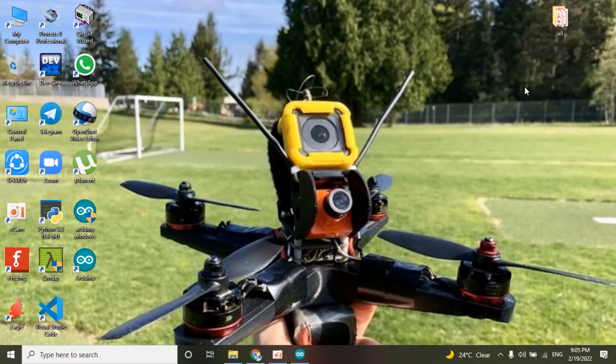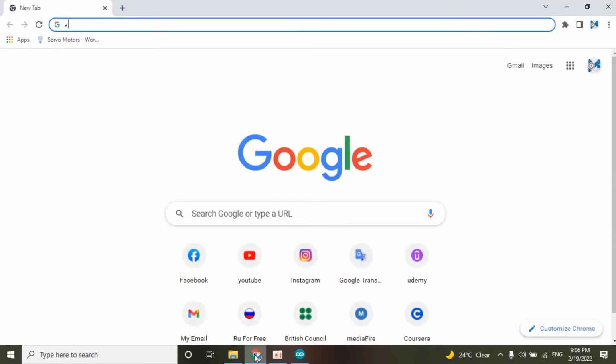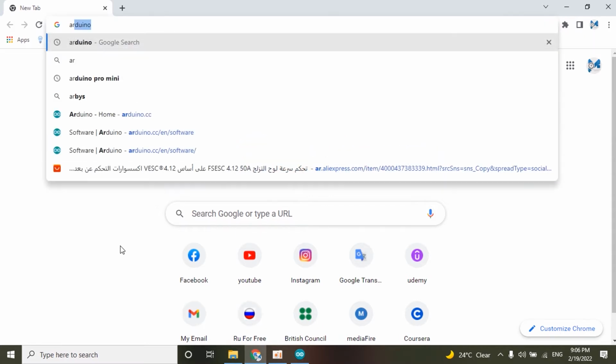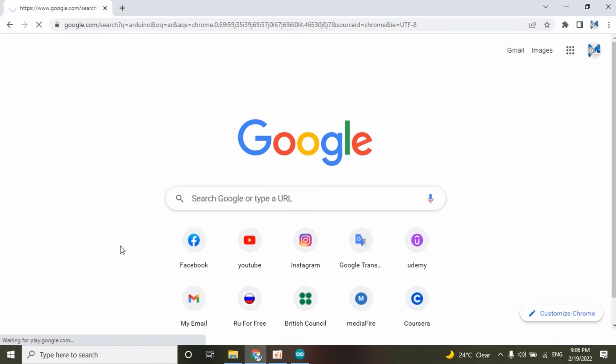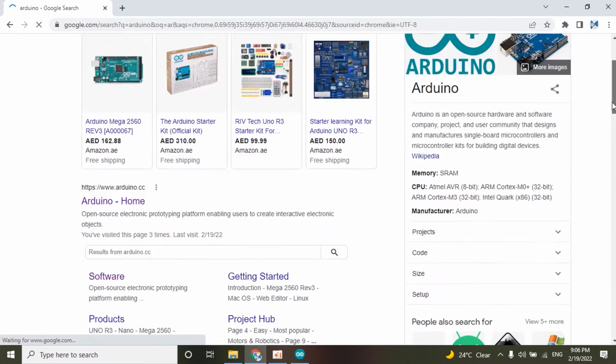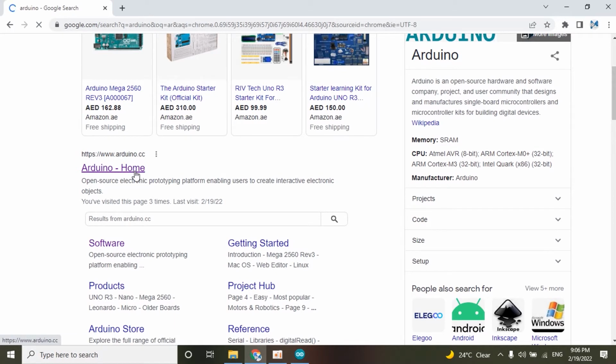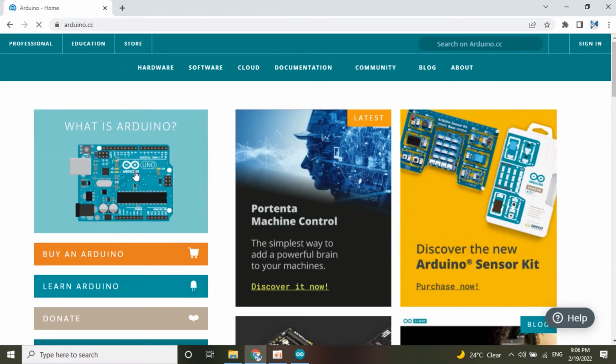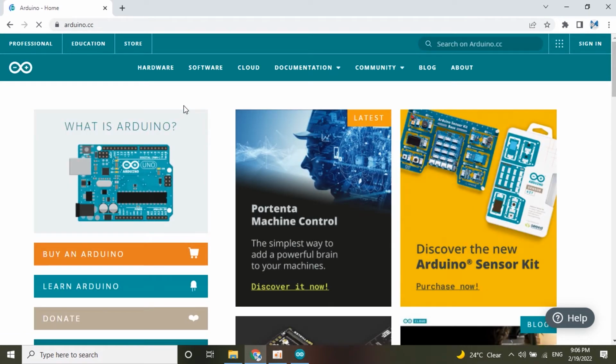First of all, open your browser and search for Arduino. This is the Arduino website, which is arduino.cc. So just enter into this website, go to the software section, just click software.